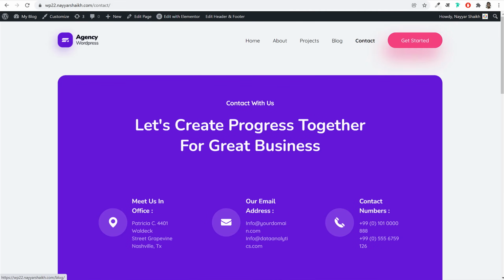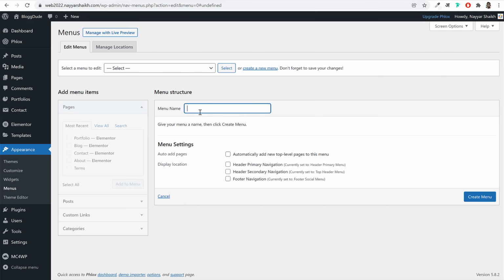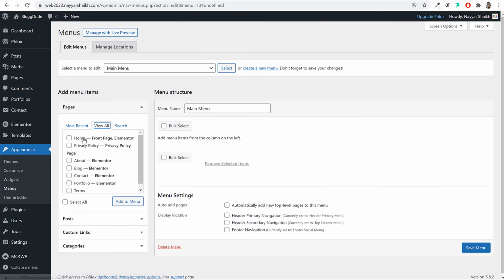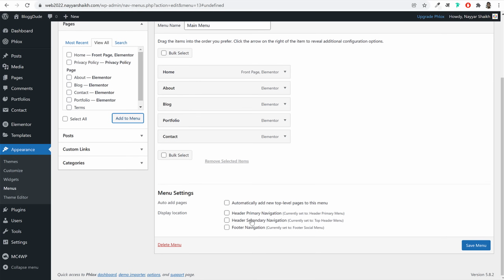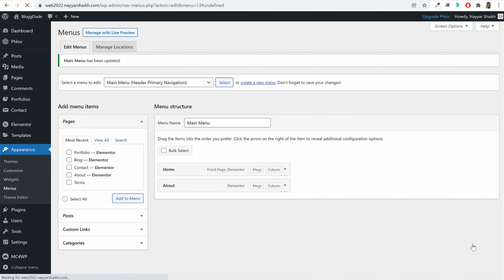So we want these pages in our menu. I'll name it main menu. Click on create menu. And over here, what all pages you want. So maybe you want the home page, about page, all the pages that we have created just now. If you want, you can rearrange them like this. Maybe the blog page will come over here like this. After that, also make sure that you tick mark this thing, header, primary, navigation. This is our primary menu. Click on save menu.